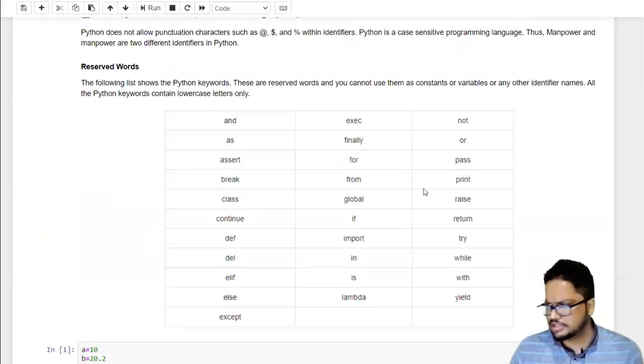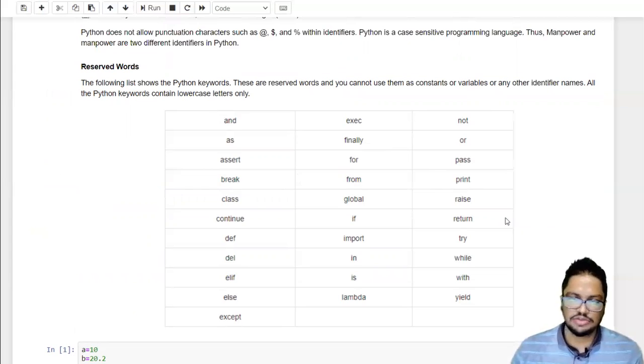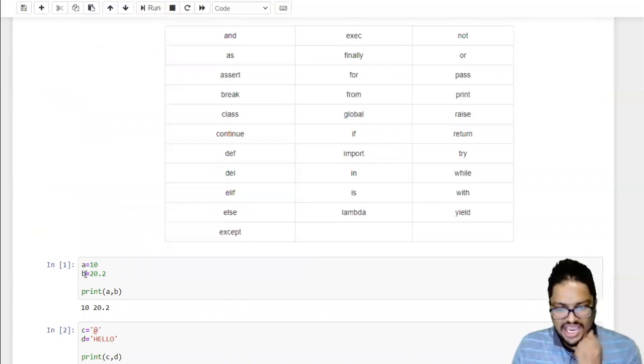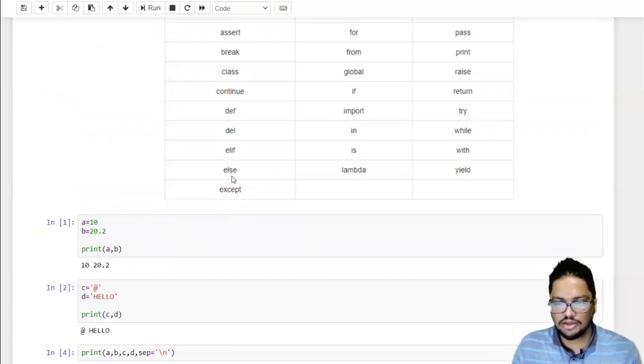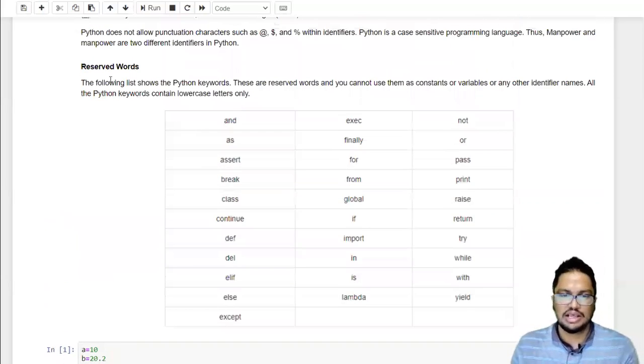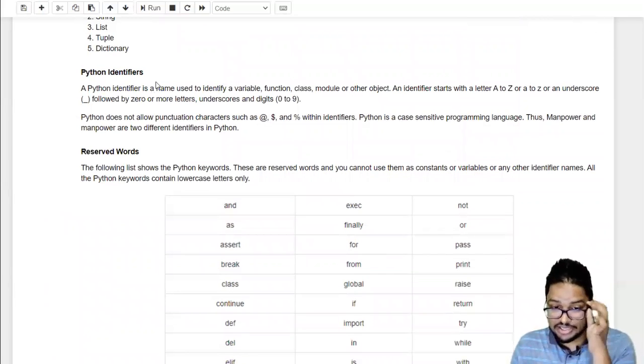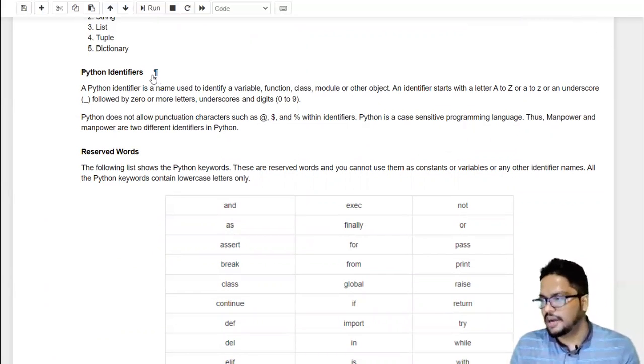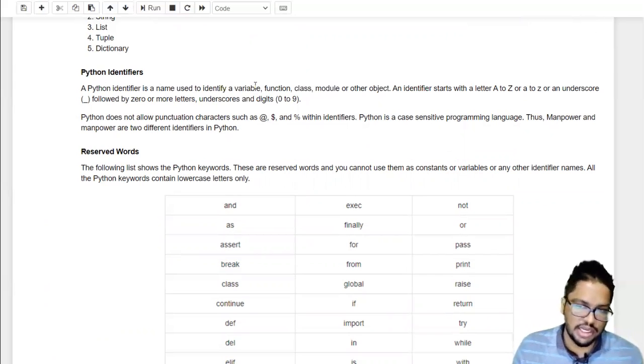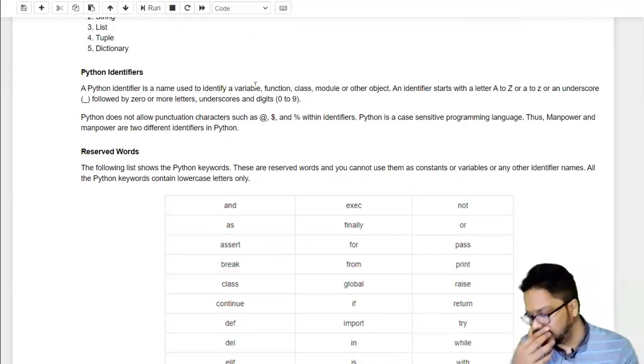And these are some reserved words in Python. So these are keywords. We can't use these keywords in our codes to create variable names. If you use a and b, those are fine, but you can't have else, elif, del, those kinds of things as variable names. That's why they are called reserved words. And a Python identifier is a name used to create a variable, function, class, or any other object. And you can start it using A to Z, simple or capital.